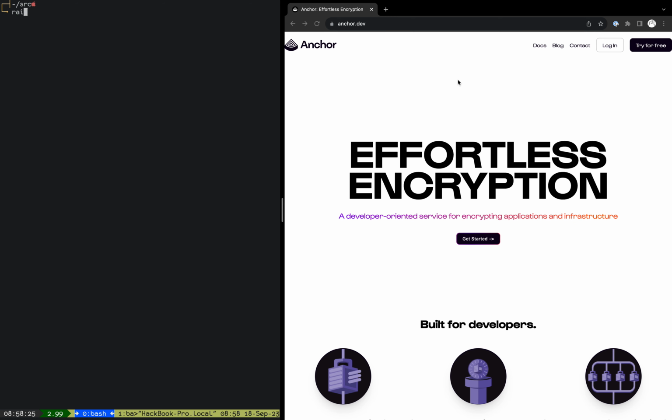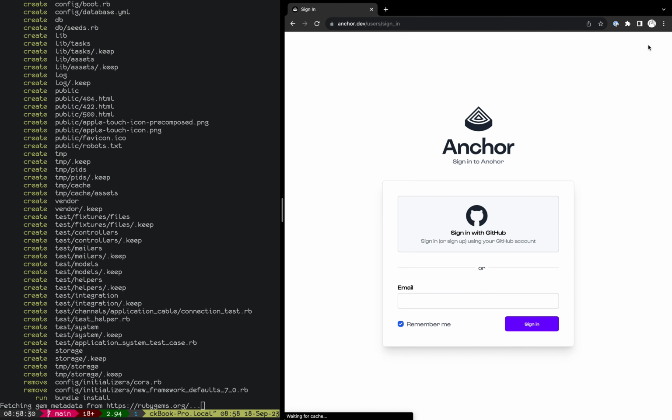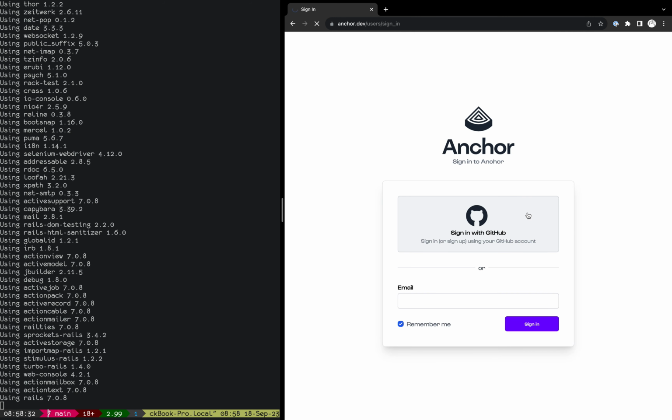Hey, I'm Ben, co-founder of Anchor, and I'm going to show how to quickly set up Anchor for local development with TLS and HTTPS. Let's start by signing up with our GitHub account.